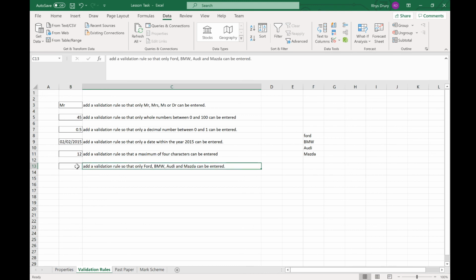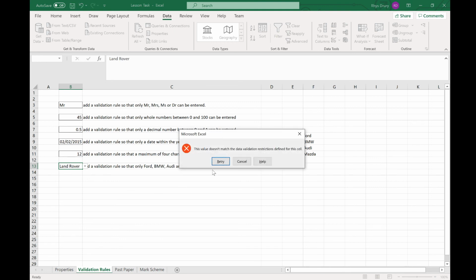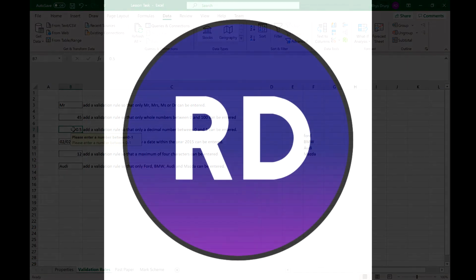Again, I've got a drop down there. I'll type in Land Rover. It won't let me. So that is your data validation. It's really good to use when you've got lots of people using your spreadsheet, because it means they can't type in things that you don't want, they can't type in incorrect values, and they can't break your spreadsheet. Putting in an input message, like on this one, also makes it a little bit easier for that user as well. Hopefully you found that useful and helpful, and I will see you in the next one.